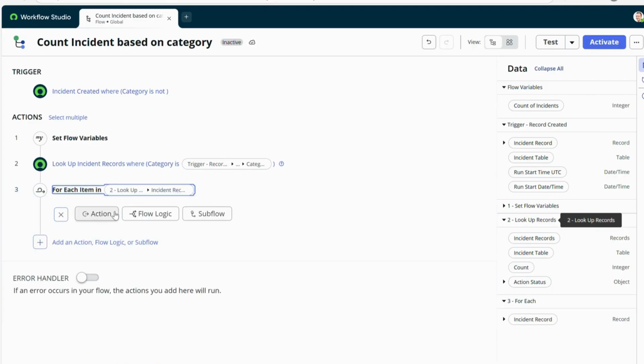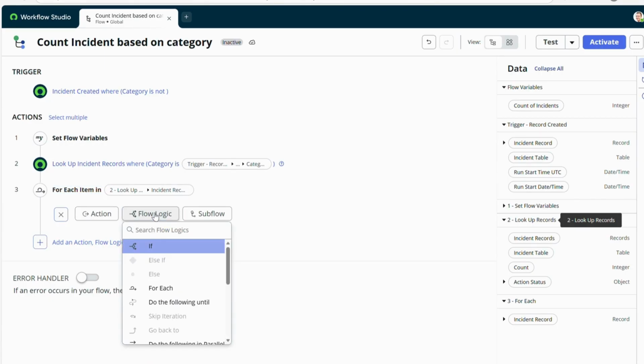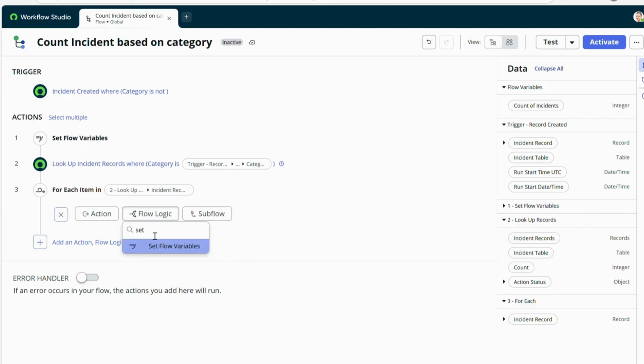Now in the action, I am going to set a flow variable. I'll simply click on Flow Logic, Set Flow Variables.